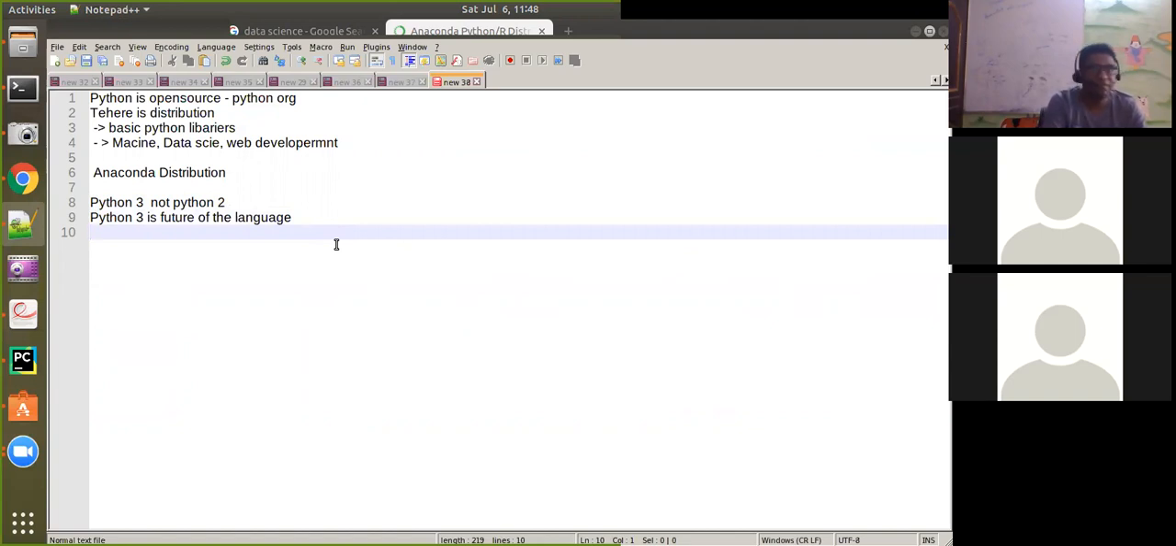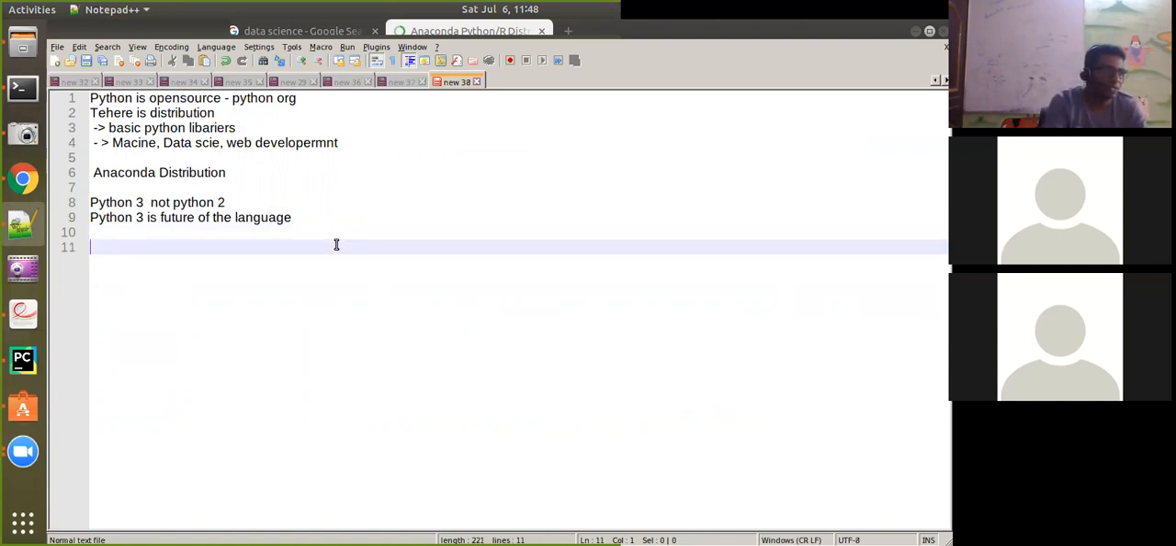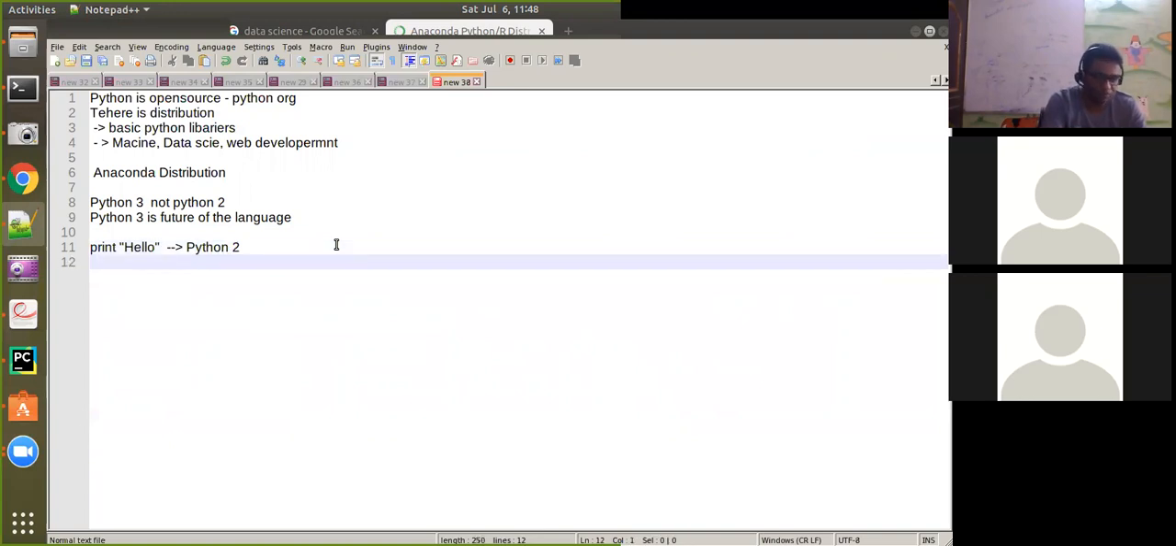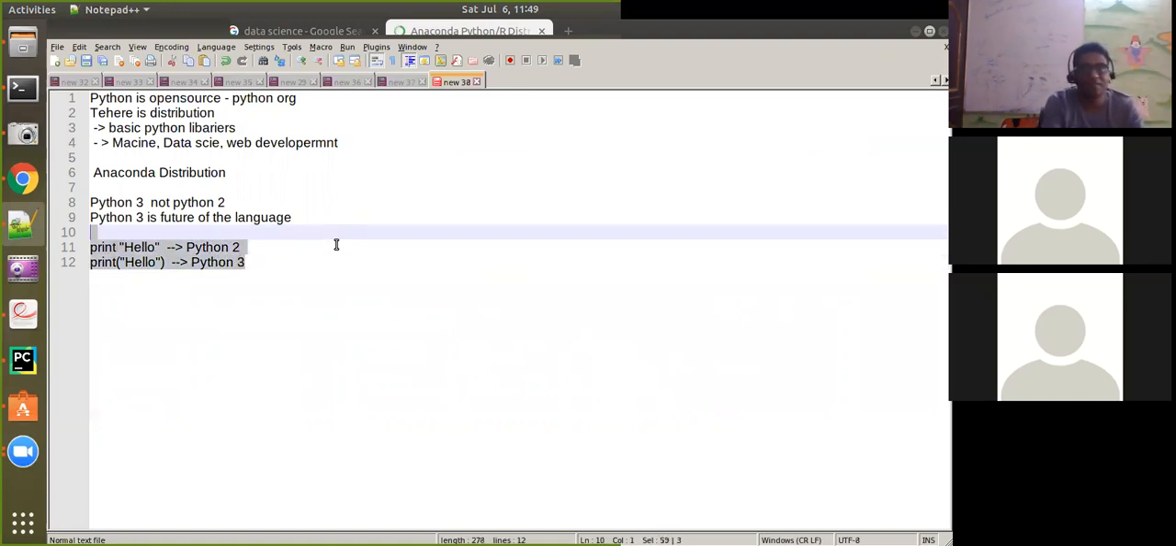How do you identify whether it is Python 2 or Python 3? If you see some code with print hello, this is simply Python 2. If you see print as a function which takes parameters, print(hello), this is nothing but Python 3. That's how you can identify the difference between Python 2 and Python 3.